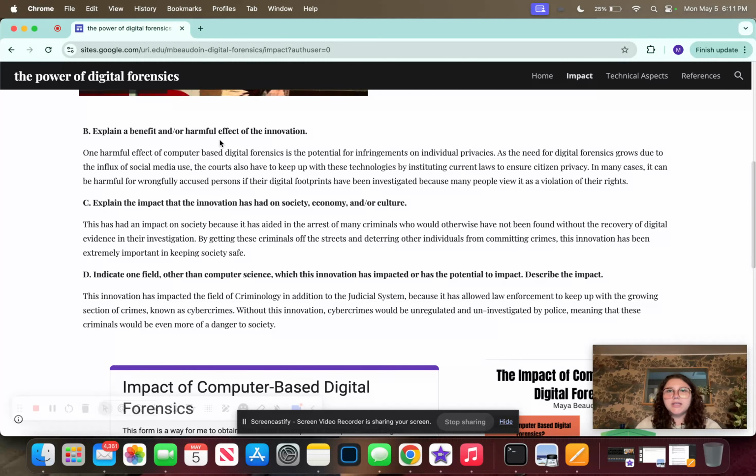Basically, as it grows, the courts have to keep up with the technologies by instituting laws that ensure the right to privacy. So in many cases, it can be harmful for wrongfully accused people if their internet access and computers have been investigated, because people may view it as a violation of their rights.